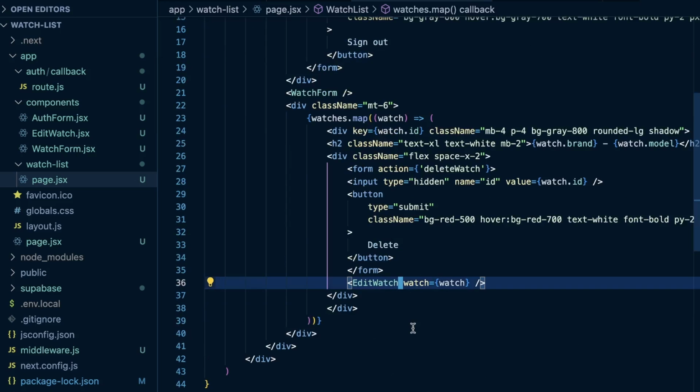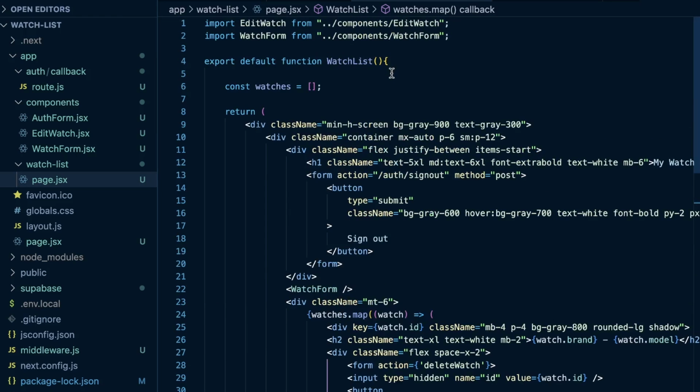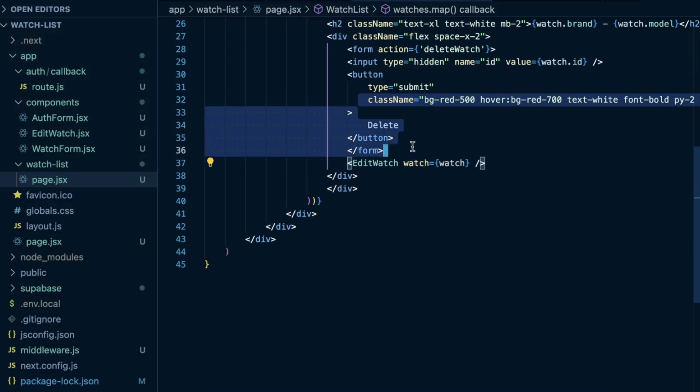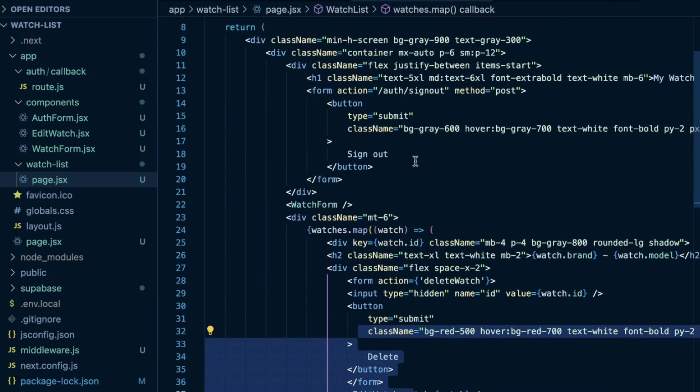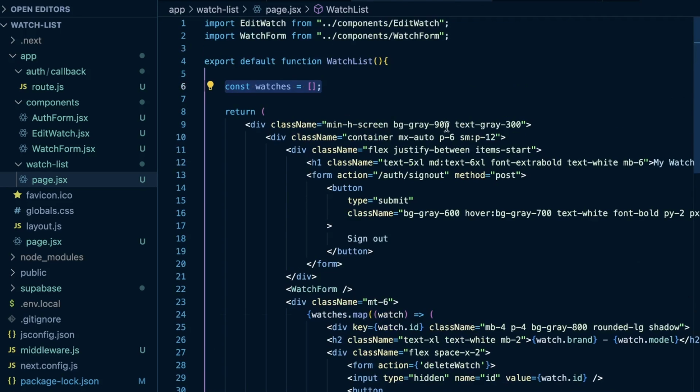We do need to import edit watch here. So we're going to import that at the top here from components edit watch. If I come back here, we should see my watch list, and then we just see like watch form. This will eventually be a form where they can add their watches and submit them. And then we'll have the delete and edit buttons like we have down here, but we're only going to see those if we actually have any watches. And we haven't got those from the database yet. So we're not going to have any watches. It's just this empty string or this empty array.